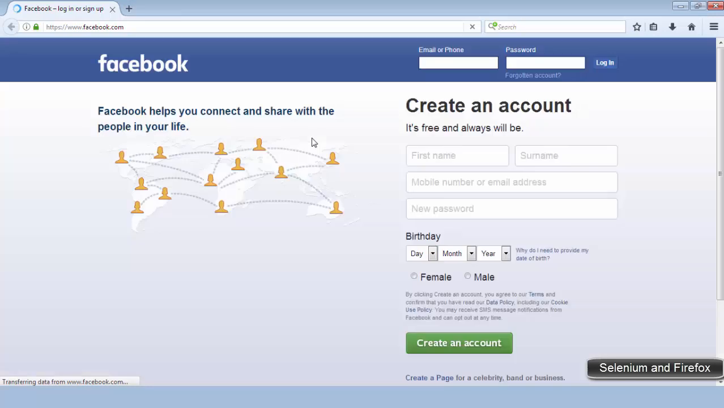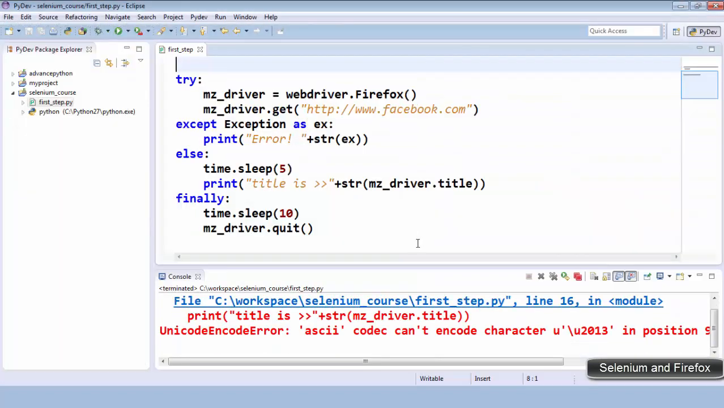So here it got loaded, sending the URL. Here you can see we are able to load Facebook using WebDriver, and we'll wait for some time, and it will get the title of this page. So this is the title, and we are going to print this title. Okay, we are getting some problem.